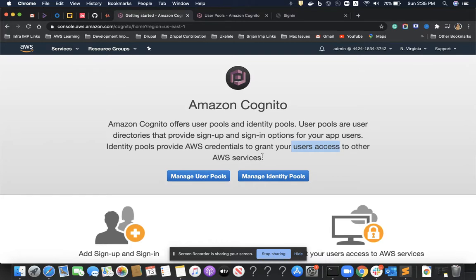Consider a situation where I have to provide access to say about five users. So I'll simply go and create users and then provide access to those five users to my AWS services. So that's how we can do this with IAM.